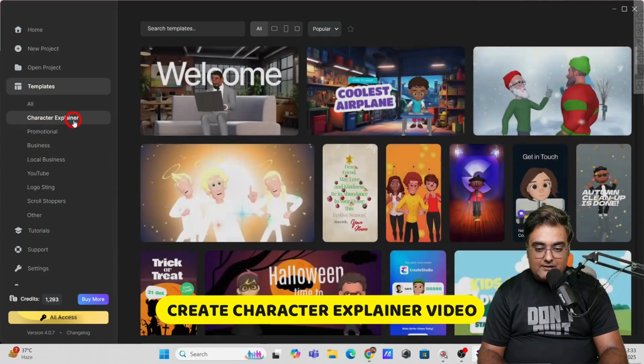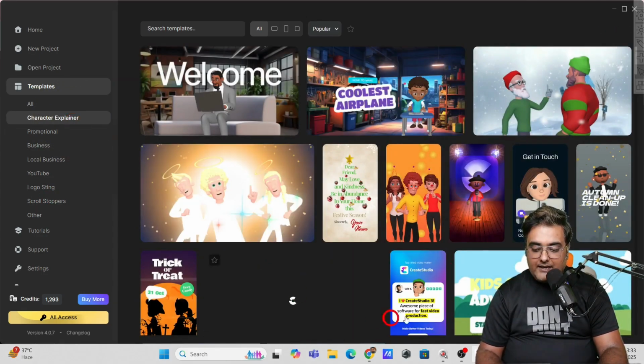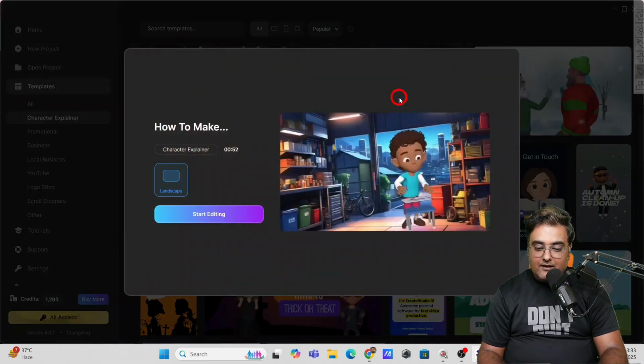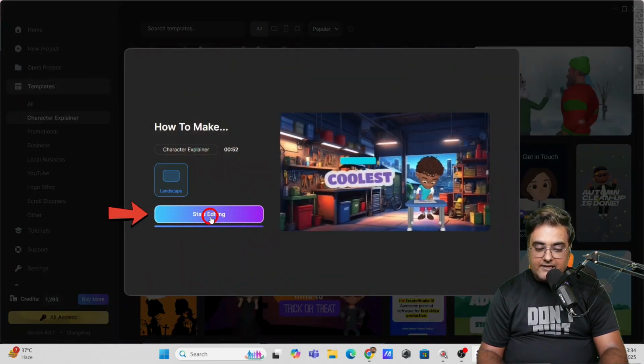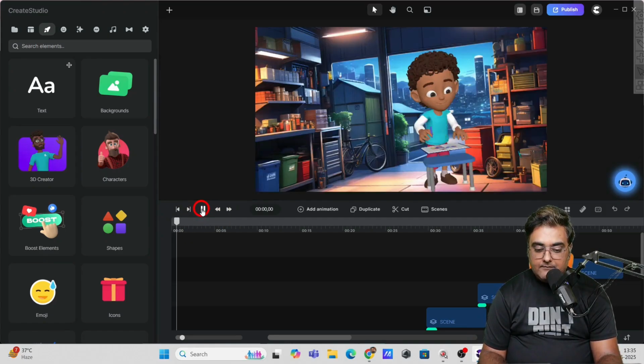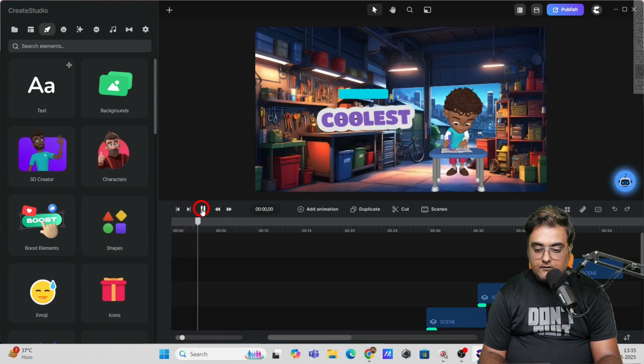So let's go for character explainer, and you can see there are plenty of character explainer that are available. So let's go ahead and choose this one, for example. So let's click on this, and let's click on Start Editing. Paper airplane ever. Now you can see it has loaded over here. So let's play this.